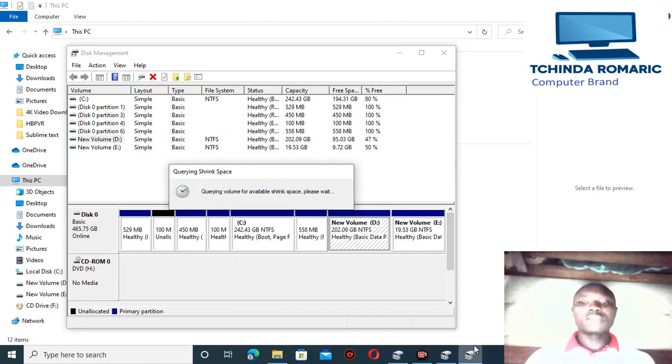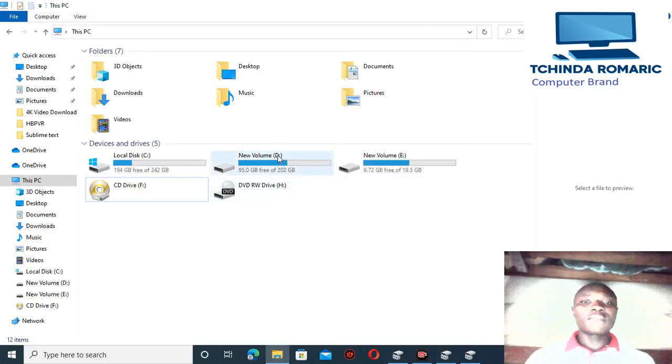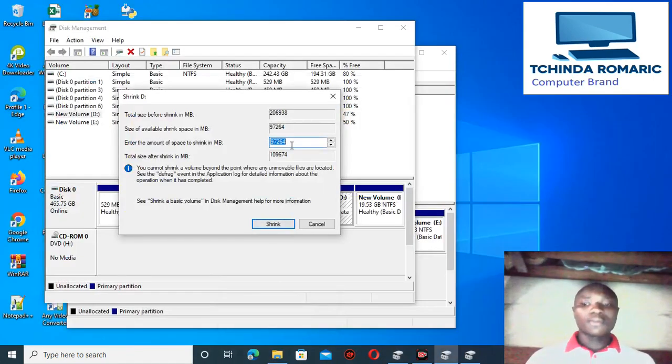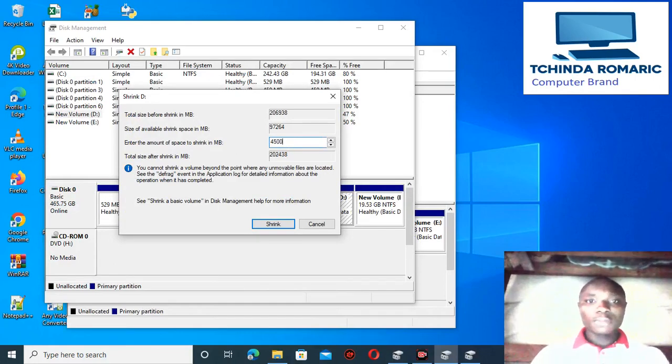It's querying the shrink space. So this is it already. This is shrinking D, so we are going to shrink from this D drive. We want 4.5 gig, so we enter the amount of space to shrink in megabytes: 4,500 megabytes. Also notice the total size before shrink in megabytes. This is the total size of that particular partition that you want to shrink. You cannot exceed it. For example, if a partition has 200 gig, you cannot remove 300 gig from it. It's impossible.